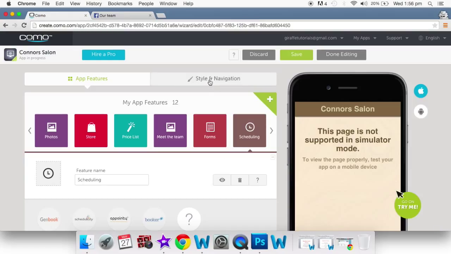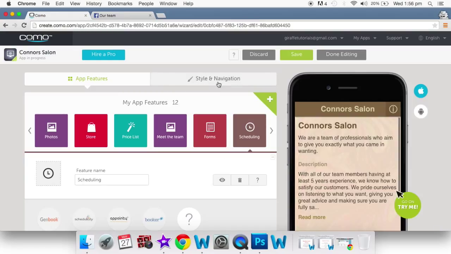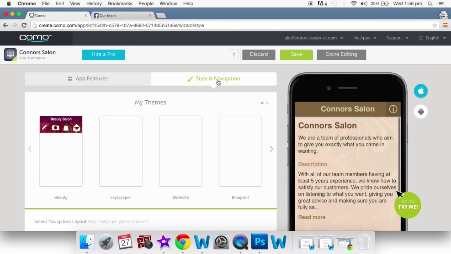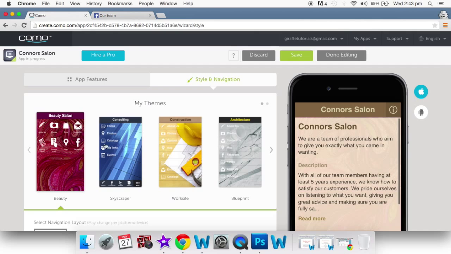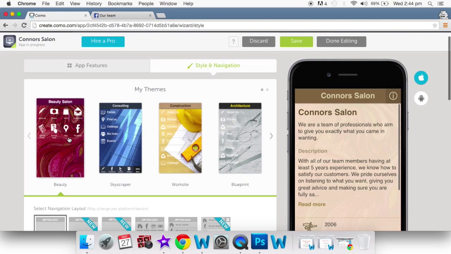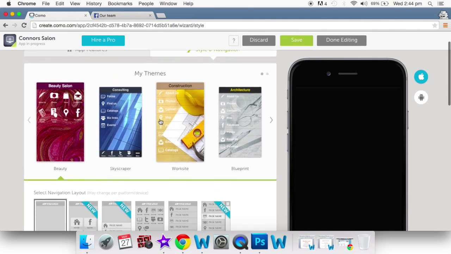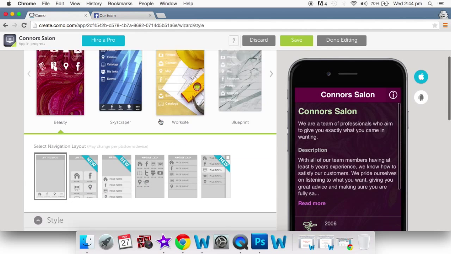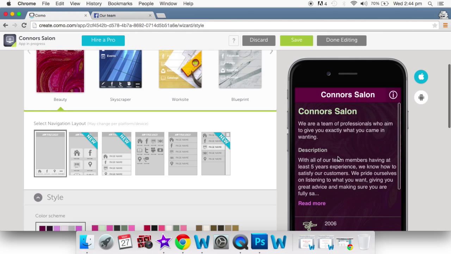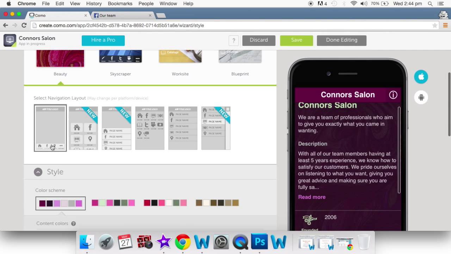So now that I'm happy with all of this, I'm going to go through and change my style and navigation. So I'm going to come up here and select style and navigation. Okay, so when you get to this page, you'll see a whole bunch of themes that you can go through and select from. So I'm just going to select this beauty salon theme. Now, it doesn't matter if you don't like the color scheme or anything, because you can still go through and completely change it. So you see we have this dark purple now, and we have this type of navigation.